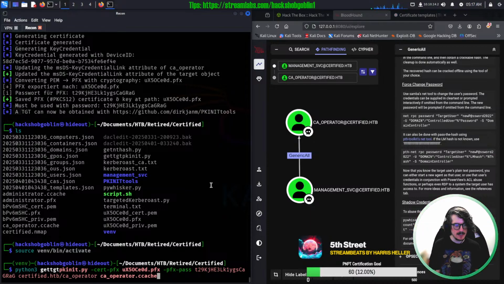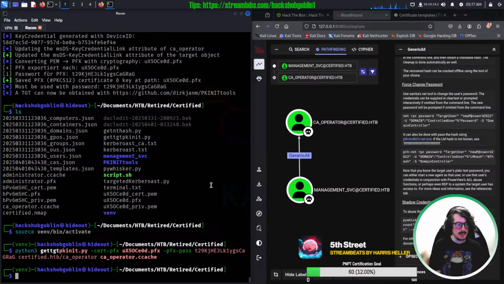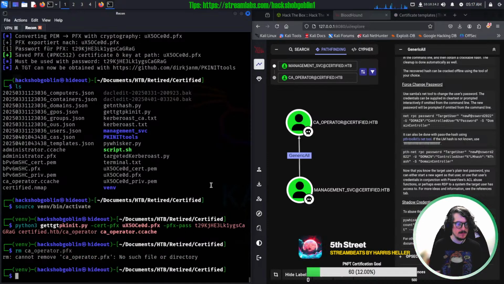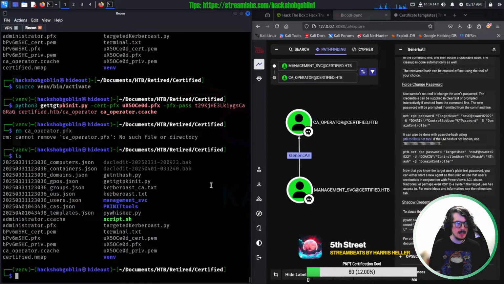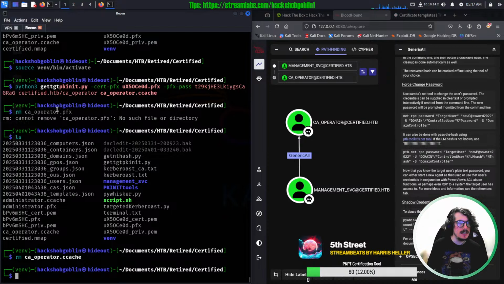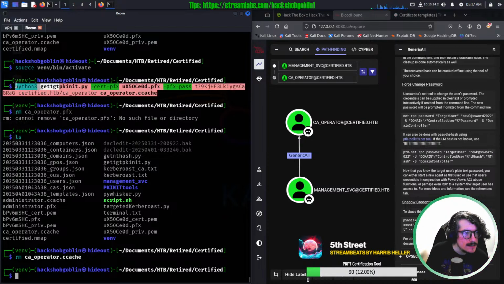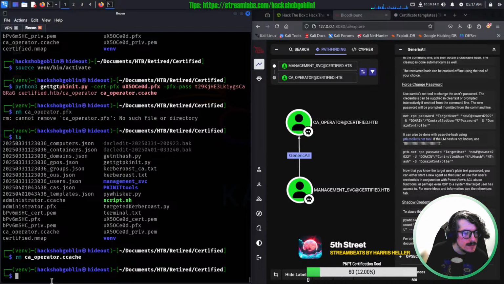Which I already have, so I'll just get rid of that. Oh, okay. I already got rid of that apparently. Oh wait, no, that's not. Oh no, I was trying to get rid of CA_operator.ccache. Whoops. Remove. There we go. Okay, so I get rid of that, and then we'll run this and get that ccache file.